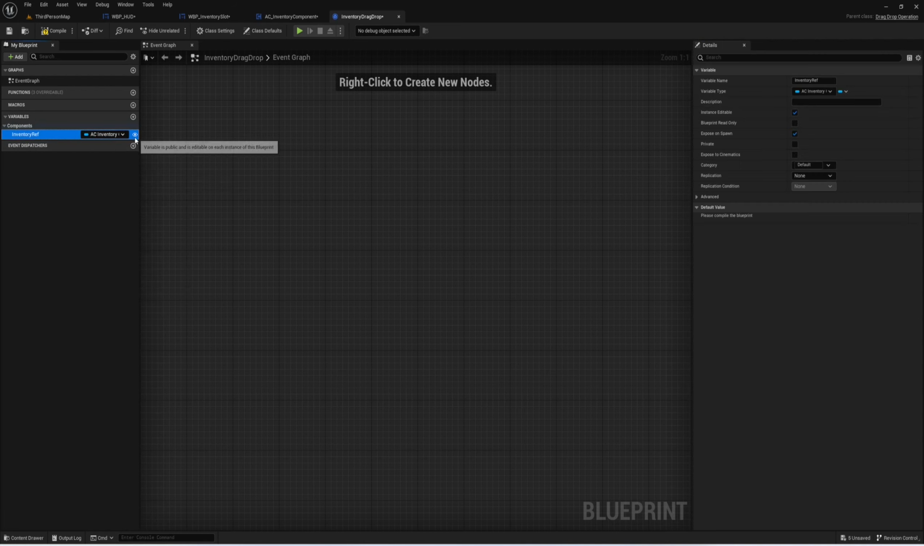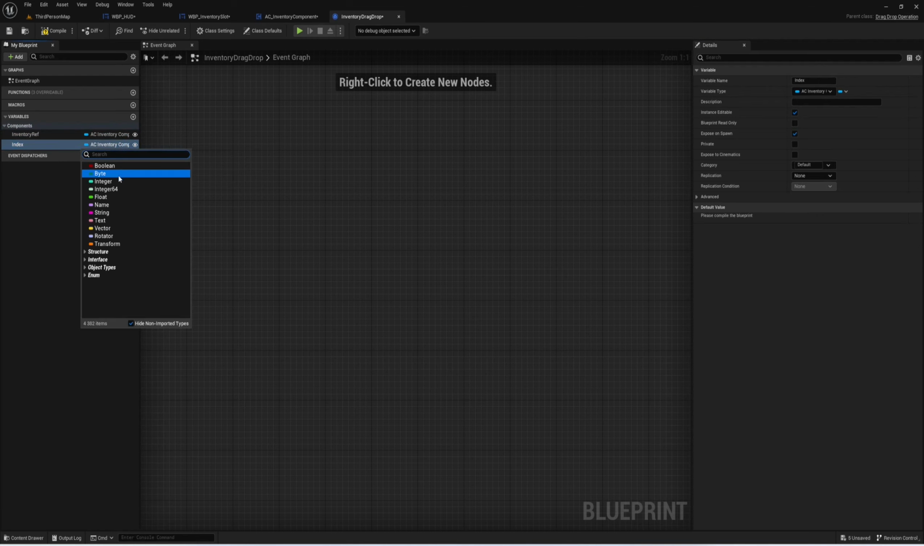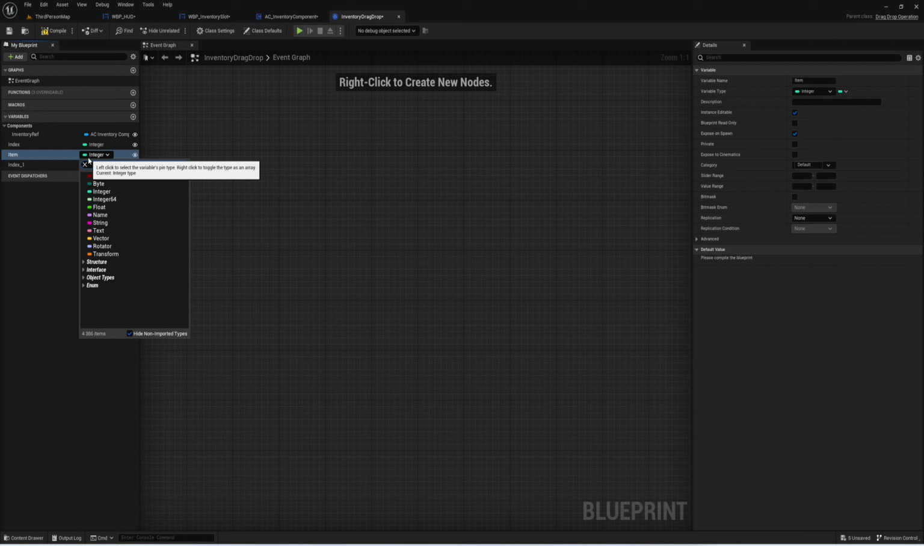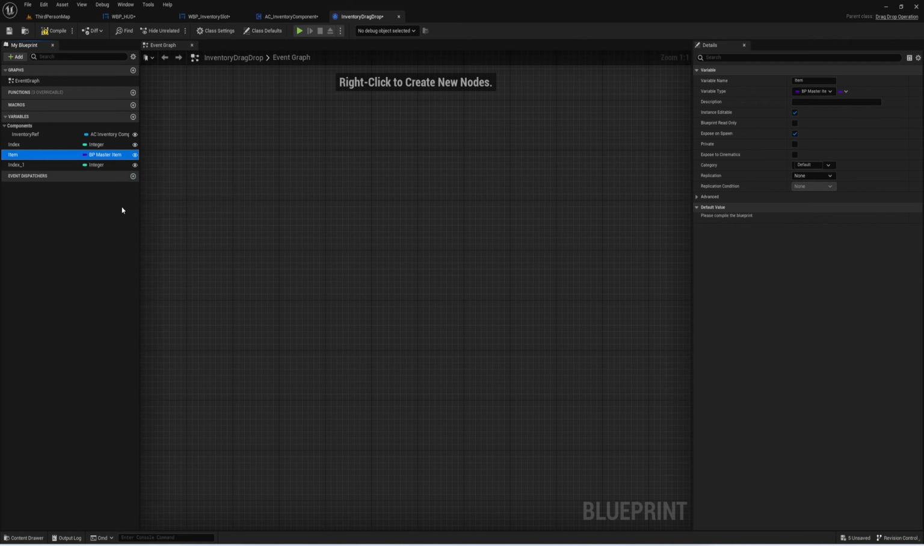Now you can Control D to duplicate that, and you're going to have an index, which is going to be an integer. Control D to duplicate. Actually, Control D again before we change this one. So this is going to be master item, aka item. And the class is going to be master item class, or the type anyway. And the last one is going to be quantity.